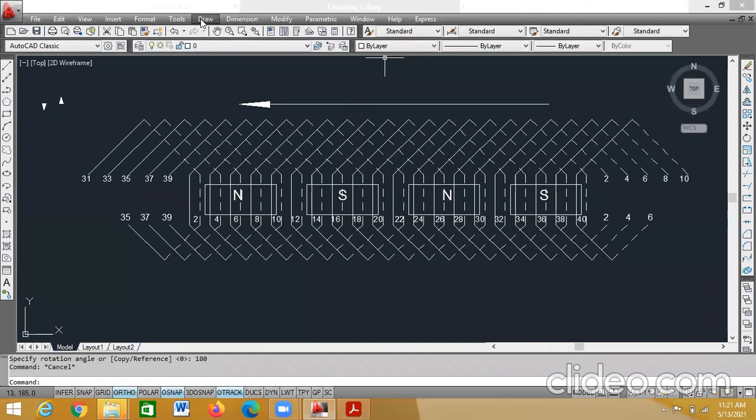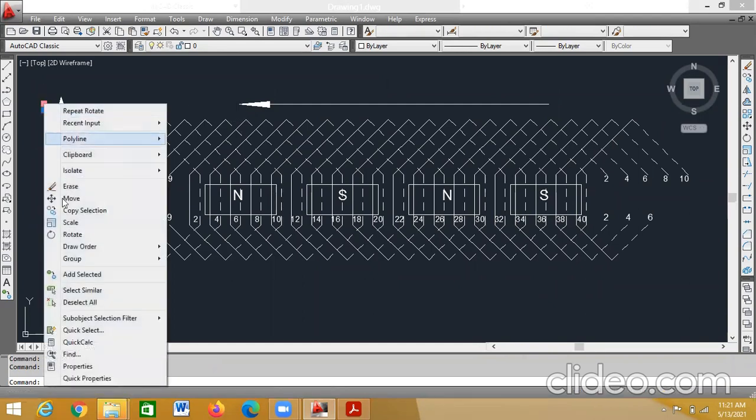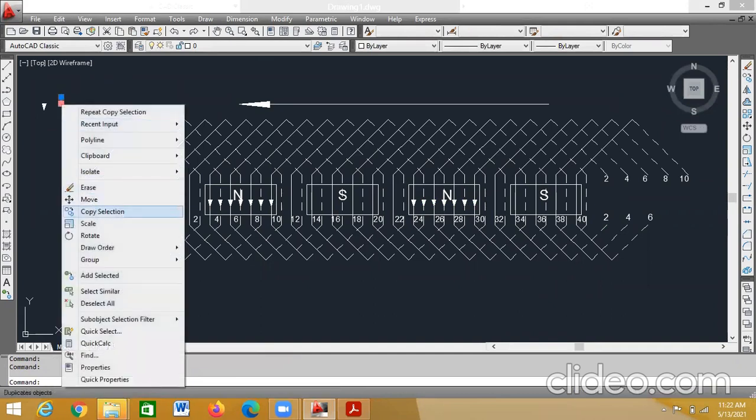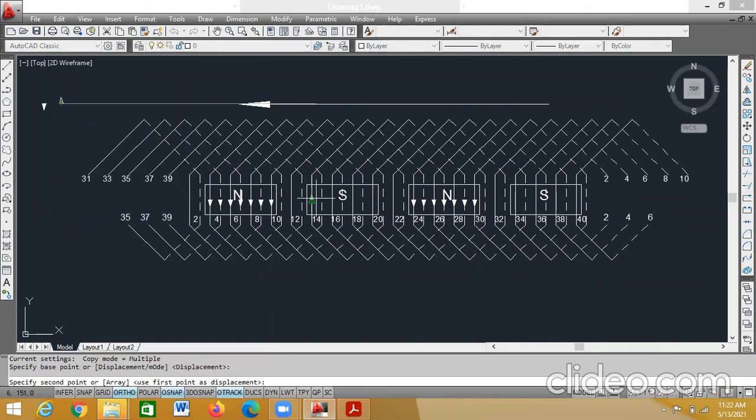So now, as the direction of rotation is for generator, anti-clockwise direction, under the north pole you'll have downward. Select the downward arrow, copy selection, select this base point, place it exactly at the center of the conductors which are within the north poles. Downward arrows for the north pole conductors. Next select the upward arrow, copy selection, place the upward arrow for the conductors which are within the south poles, exactly at the center.